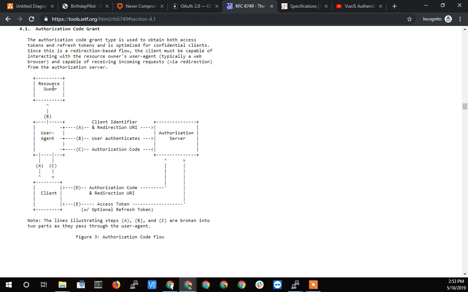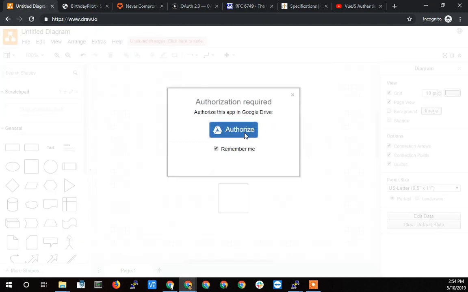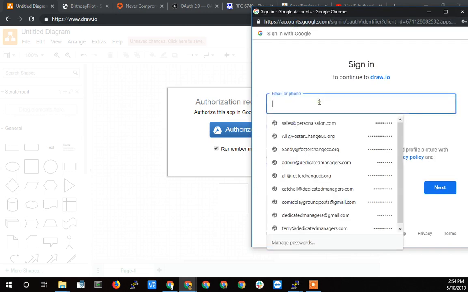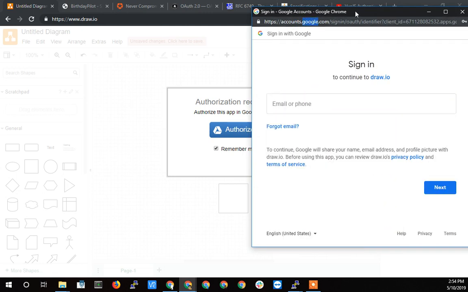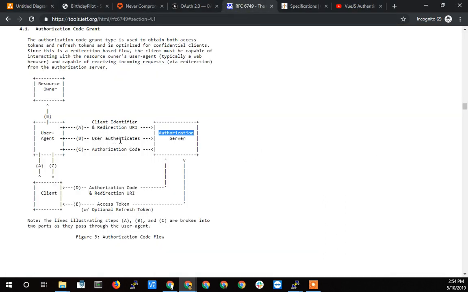So let's start back here at the beginning. The user agent, the website here, is displayed to me. It redirects me over to the authorization server, which is the accounts.google thing that popped up. And I log into my Google account using my username and password. I am on Google's website. Remember, when I do all this stuff, I'm on google.com. So I'm putting my username and password into google.com. I'm not putting it into draw.io. So draw.io is not getting my password information.